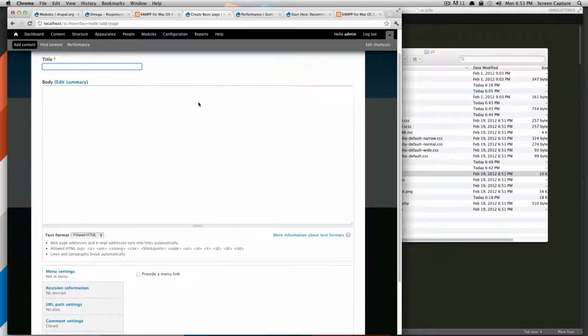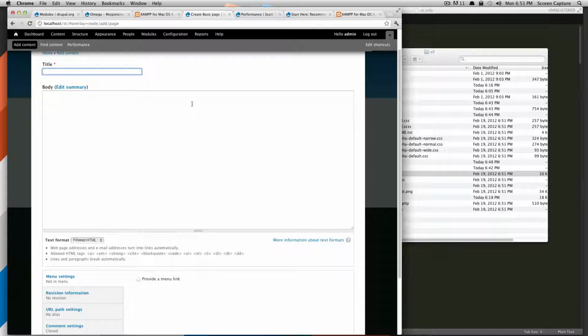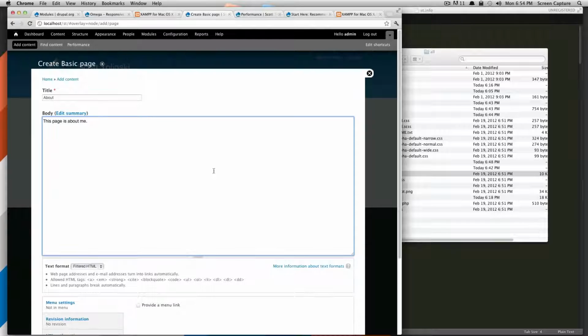Here it's going to ask for the title. This is going to be a page that I'm going to make called About, and this is just going to be about me. This page is about me, period. Okay, so you can put in whatever you want here. This is your body text. In the next couple of tutorials, we're going to show you how to have more than just a title and a body. However, the basic page initial offering is just title and body.